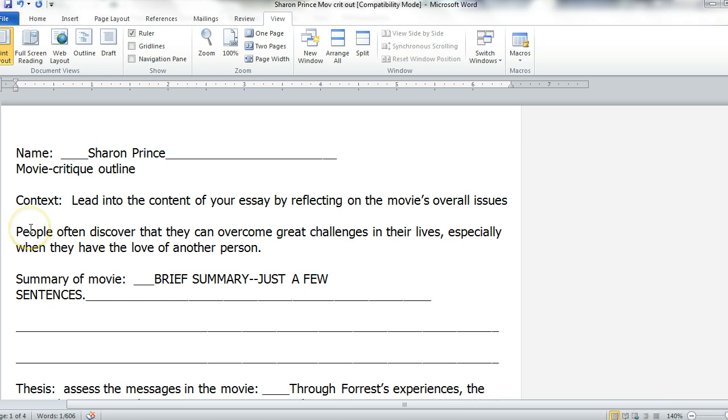And the first thing you will want to do is come up with a context, and that will be just an overview of the basic issues you're going to deal with in your essay. And this practice one that I'm doing with you is focused on Forrest Gump. And so the context I came up with, you can see it there, is just looking at the overall challenges, something general about love and challenges, okay.